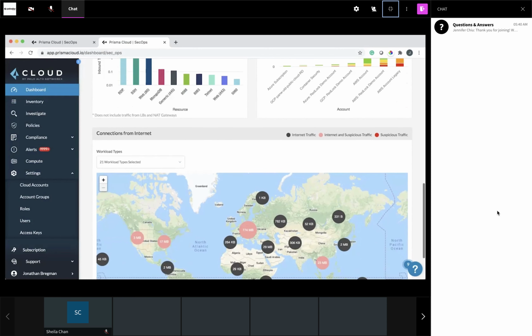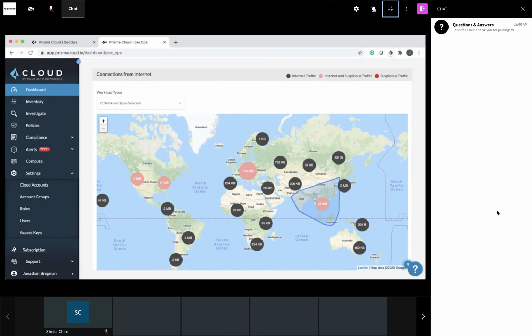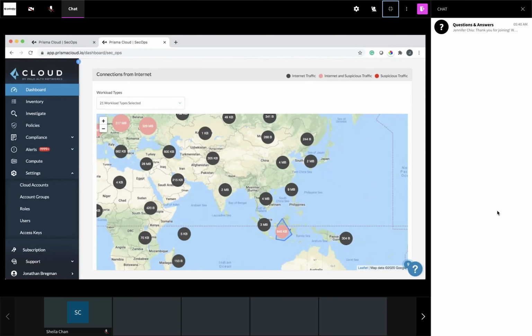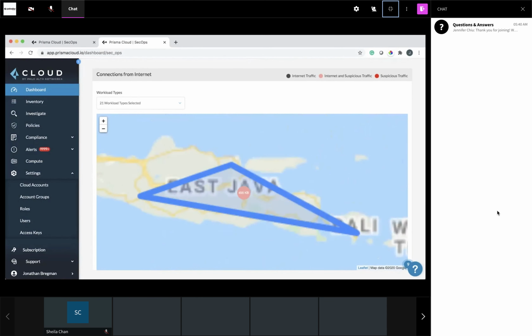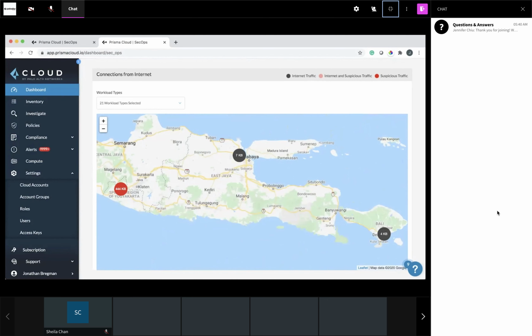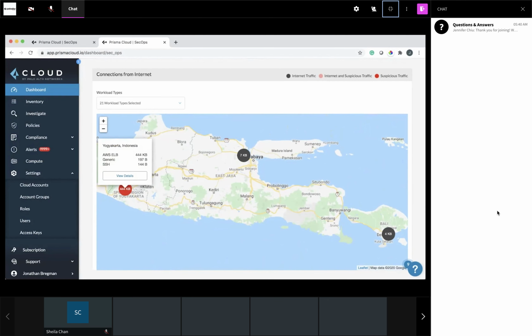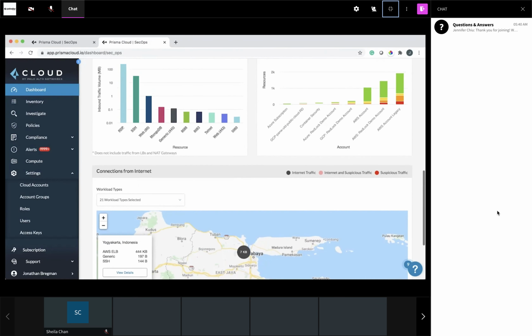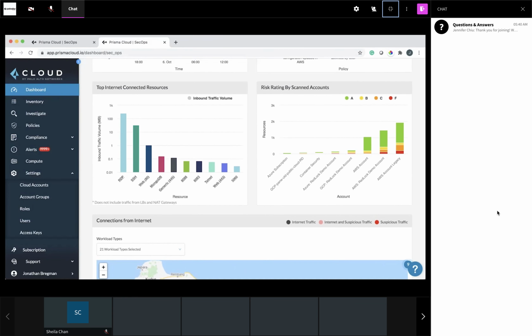Additionally, we can show you globally everywhere that internet traffic is accessing your cloud accounts, as well as an overlay of known suspicious IPs with the specific ports or protocols that traffic is being accepted on. Now, on the topic of top internet connected resources, it's interesting to see a database, for example, that has accepted traffic directly from the public internet.